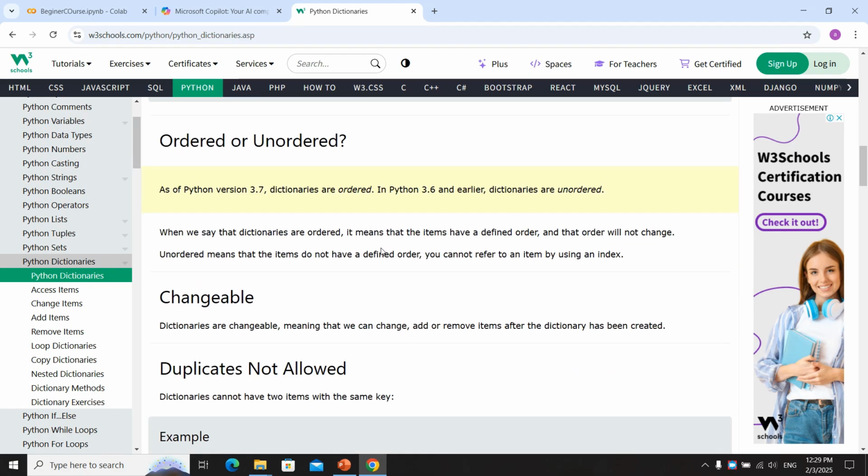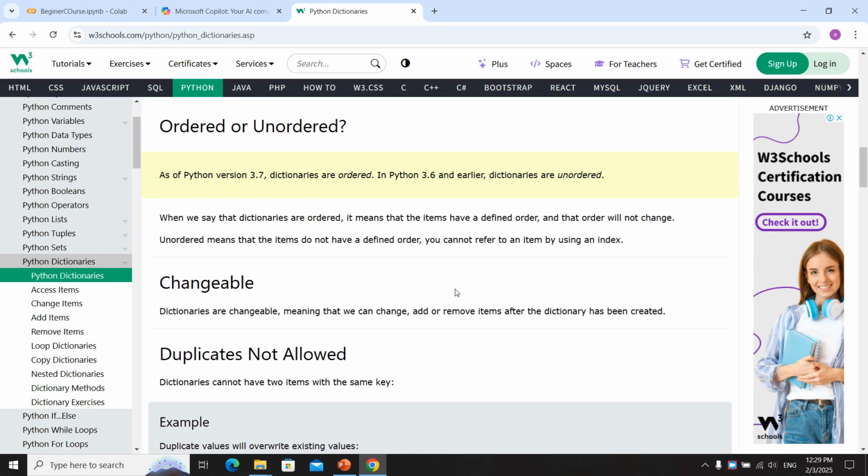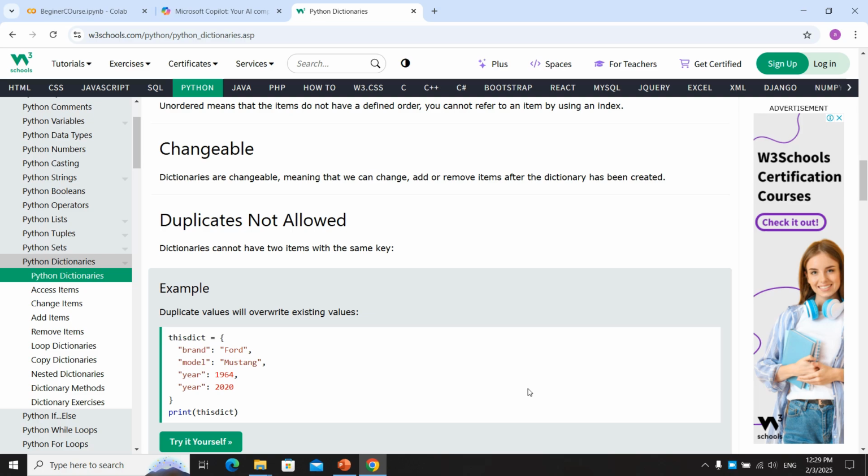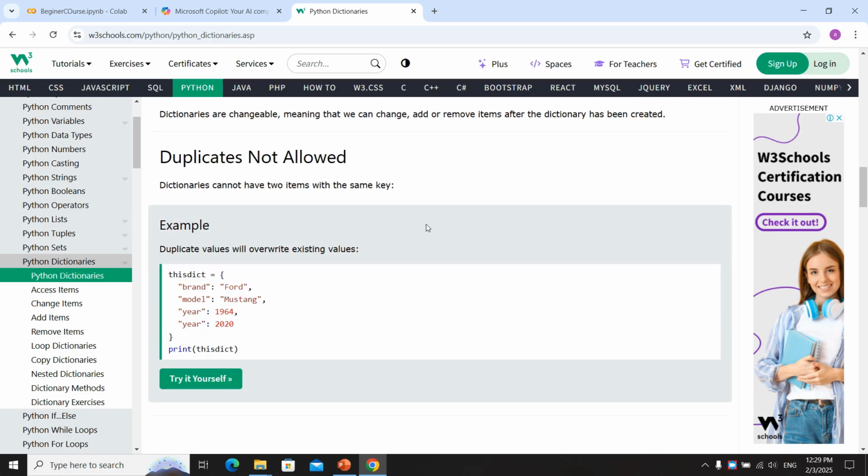Okay, ordered or unordered. When we say dictionaries are ordered, it means that items have a defined order and that order will not change. Unordered means that items do not have a defined order. We will learn about it when we use dictionaries more, but it's okay for now.